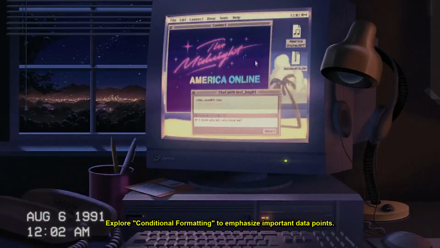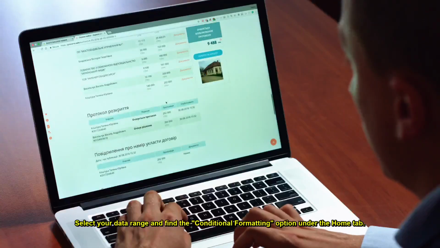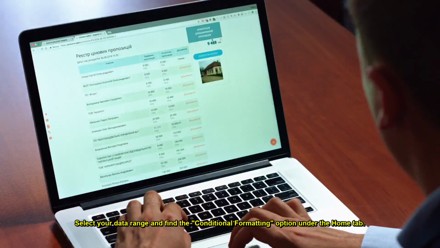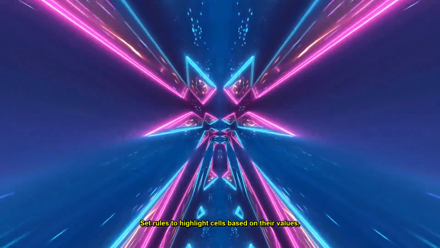Explore conditional formatting to emphasize important data points. Select your data range and find the conditional formatting option under the Home tab. Set rules to highlight cells based on their values.